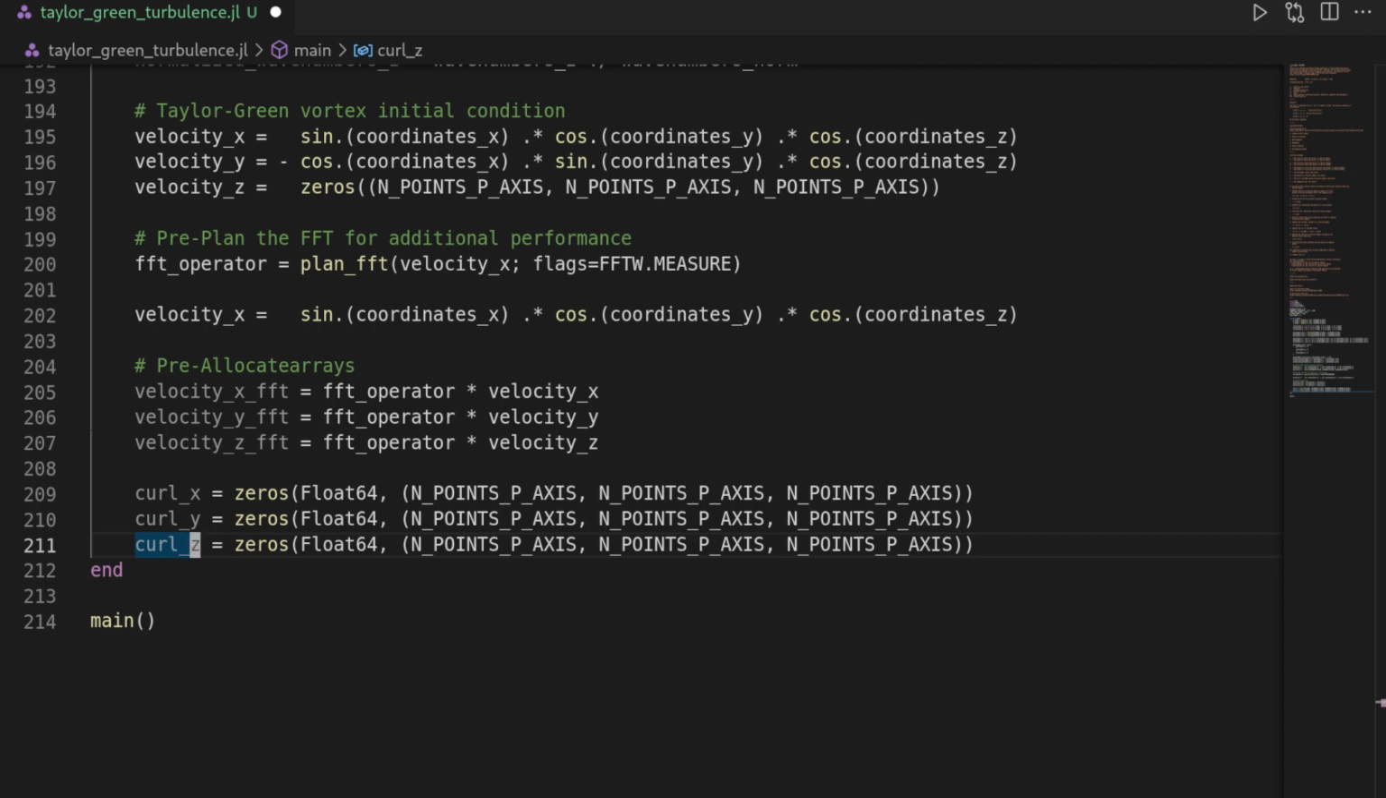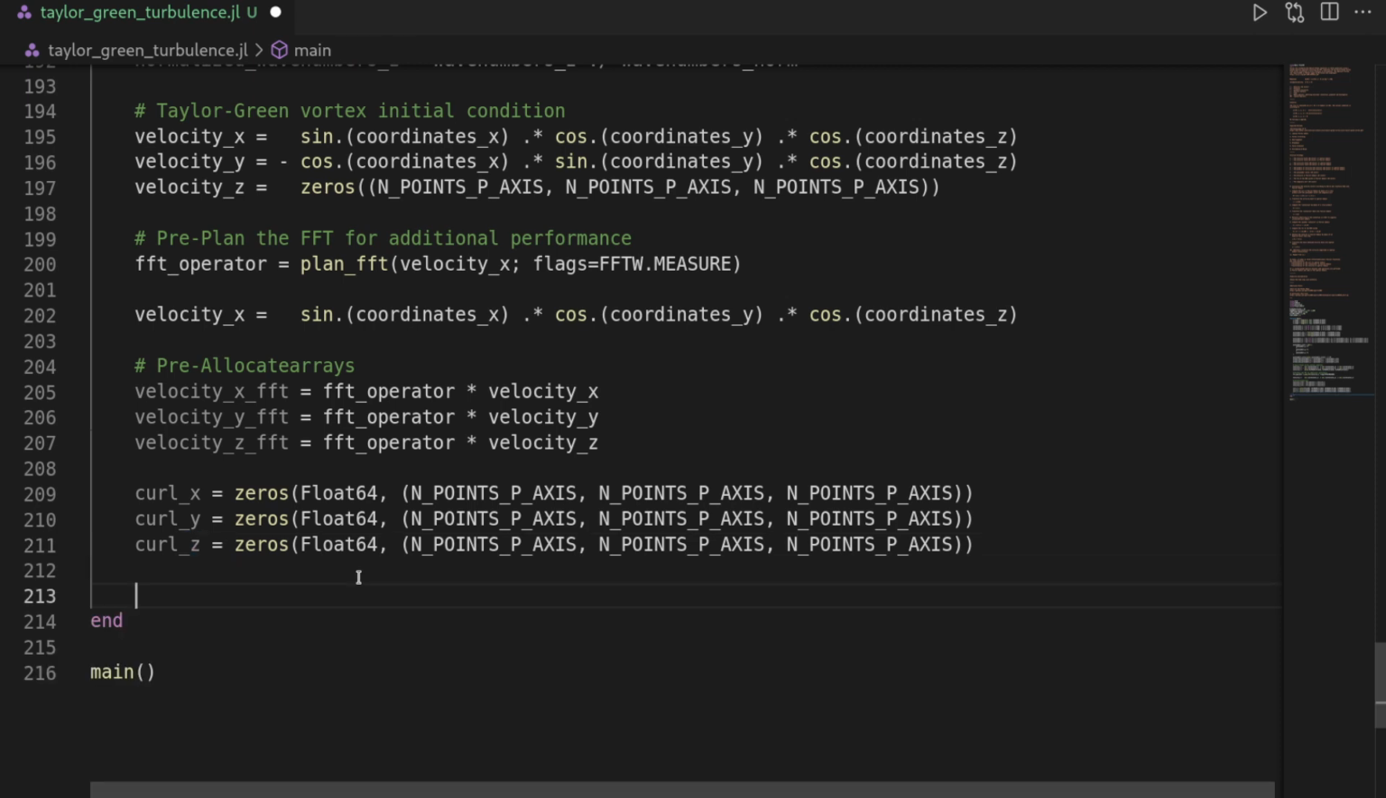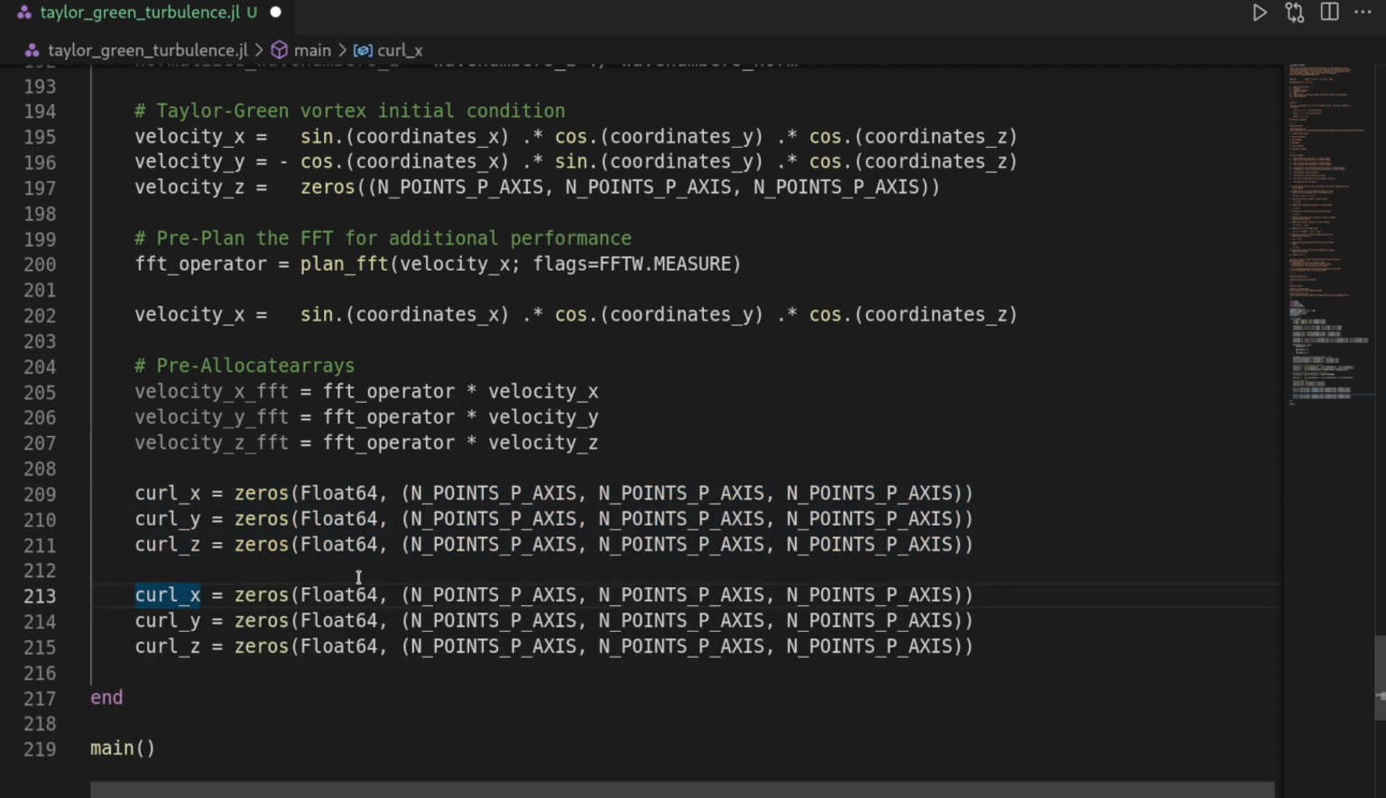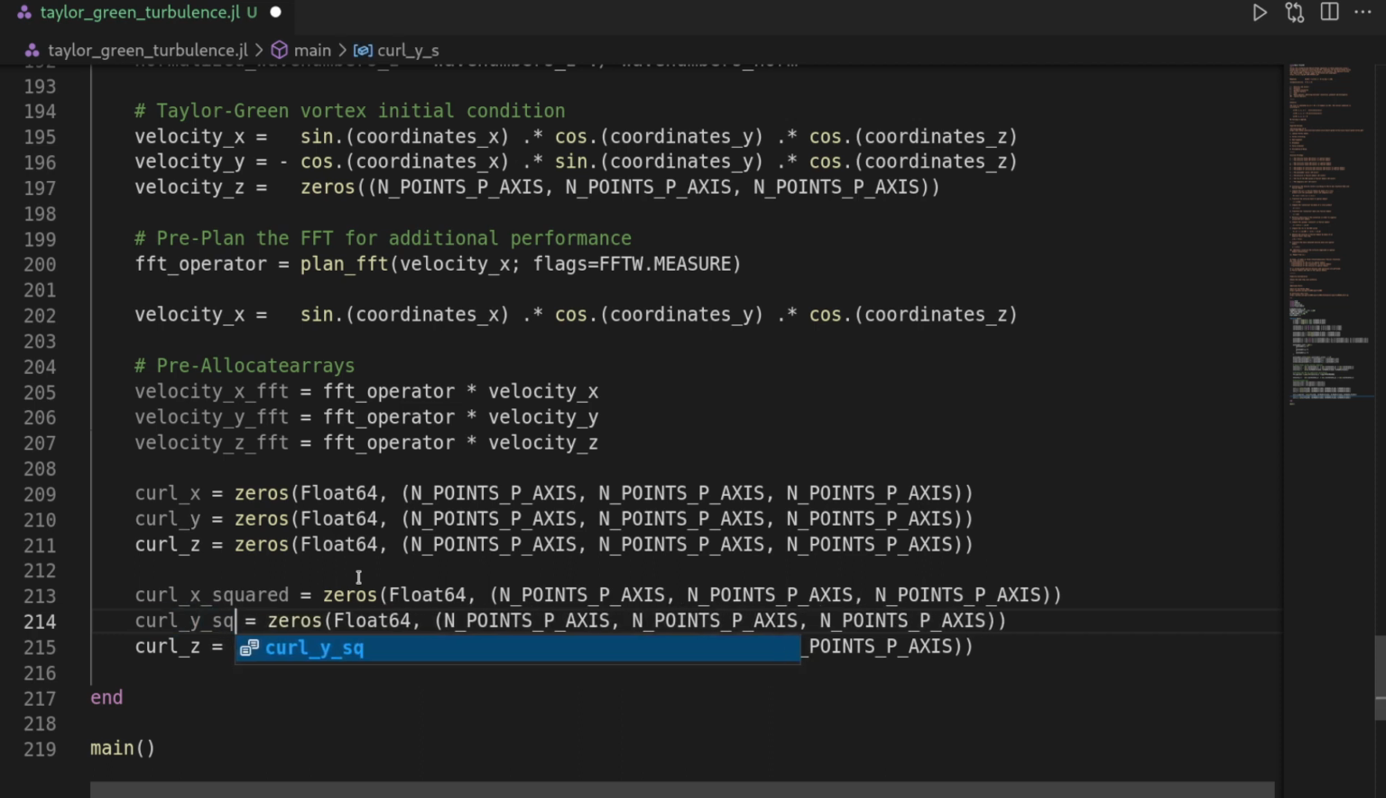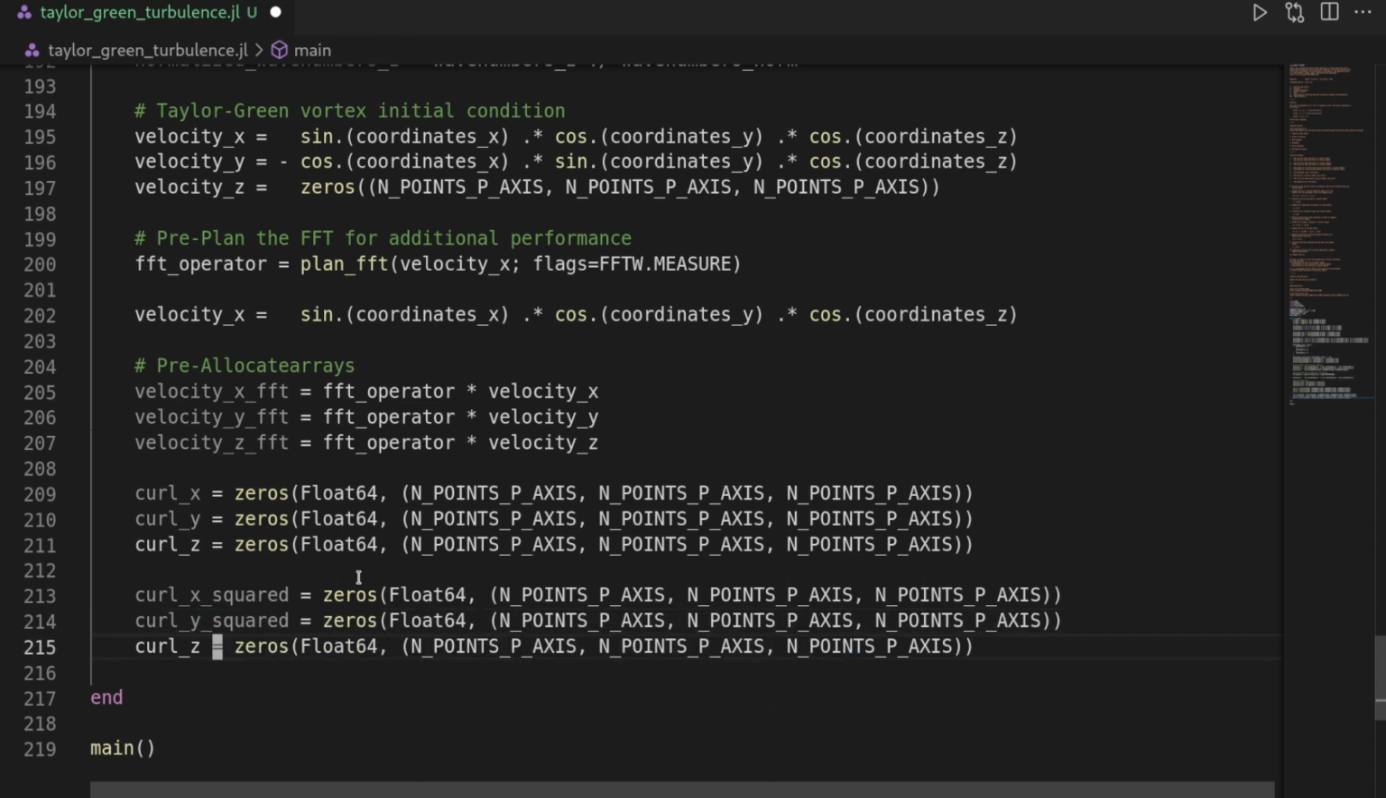This is a little tedious. For our visualization later on, I also want the curl squared in order to compute the magnitude. So this will be curl y squared, curl y squared. You see, this is getting a little tiring. And that's our curl squared.